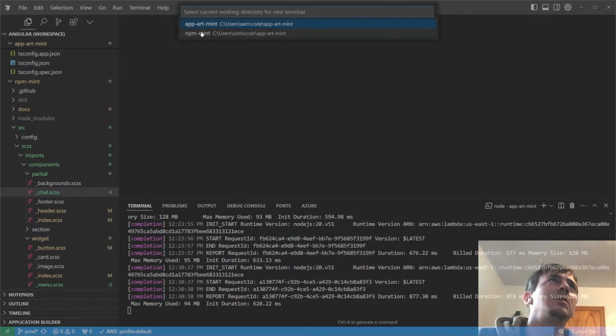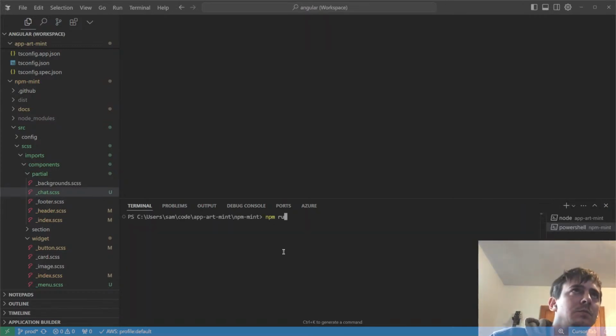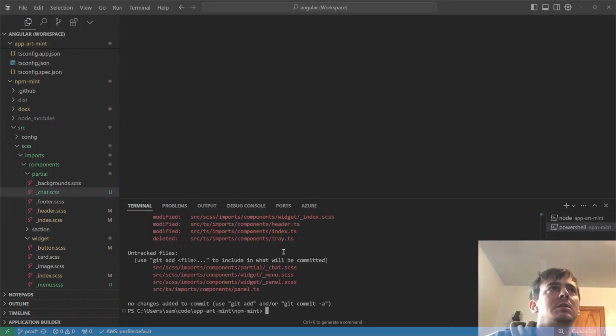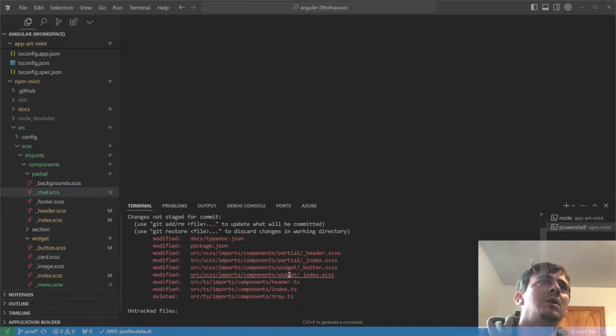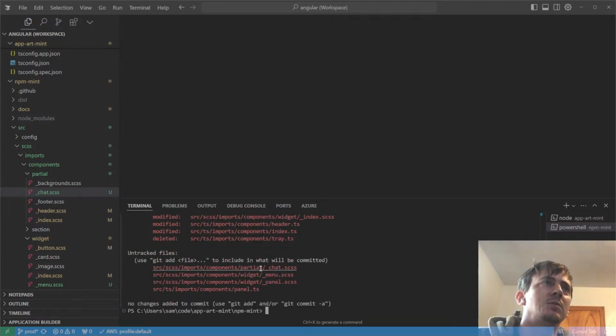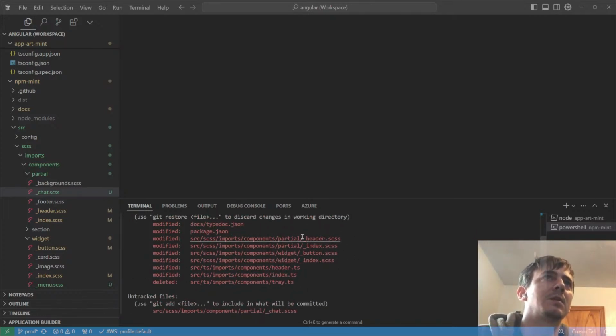So give me a new one in npm run. No, git status. So chat menu panel, new ones. Panel.ts, new. Index.ts was changed. Header.ts was changed. Tray was deleted because now it's panel. Updated the index, added button widget, or modified button widget. Header partial.